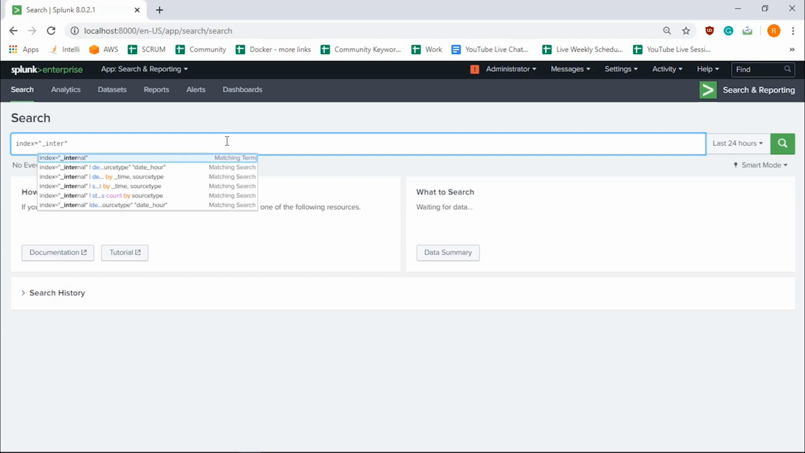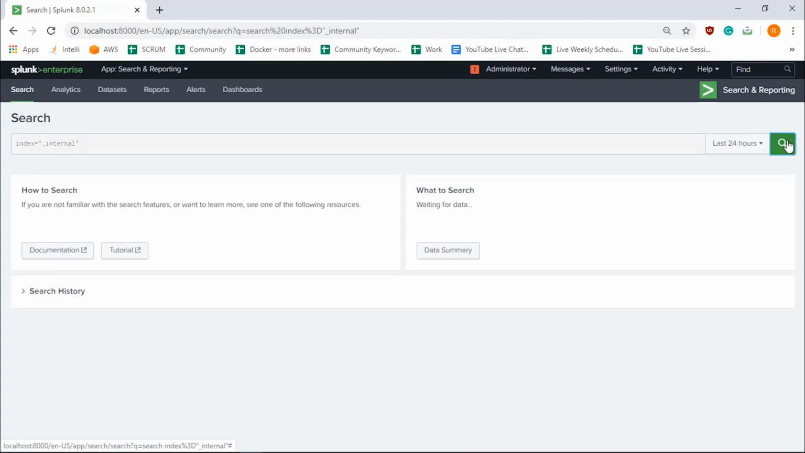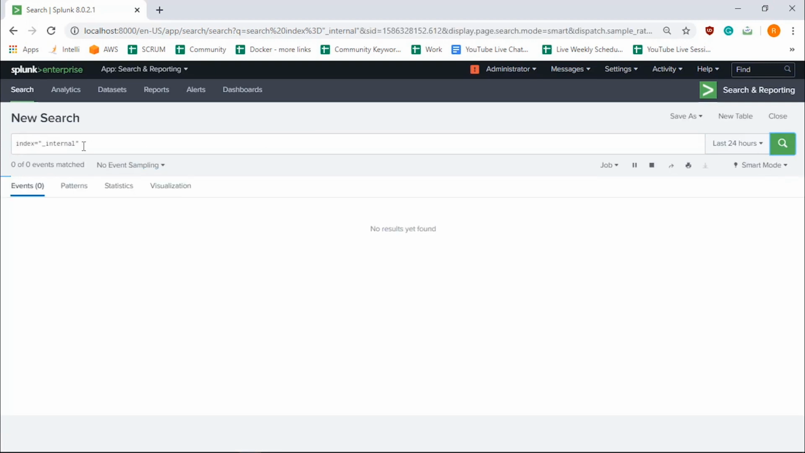So this is my search bar, and over here you can use a special query, that is the SPL, the Splunk query language. It says there are no results found because my time range is only the last 24 hours. So I can change my time range for this particular search. I can go to All time and change it from last 24 hours to all time.